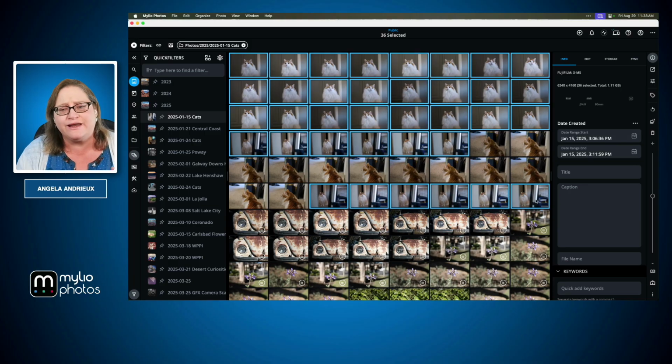Contiguous means that they all flow together, so that's that range. Non-contiguous means there's a break in the middle and then you can select individual things that aren't necessarily in the same order. So those are your different selection tools on desktop.